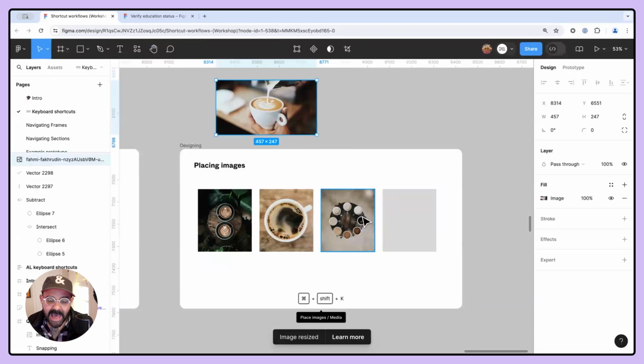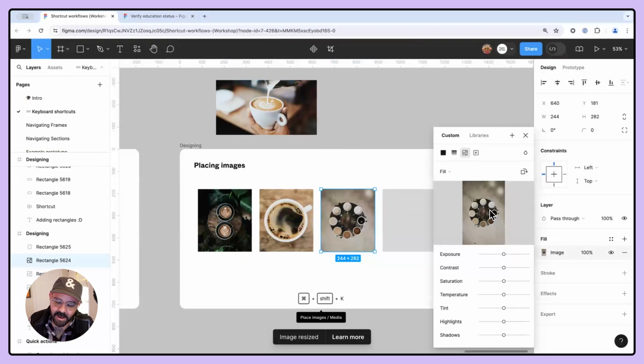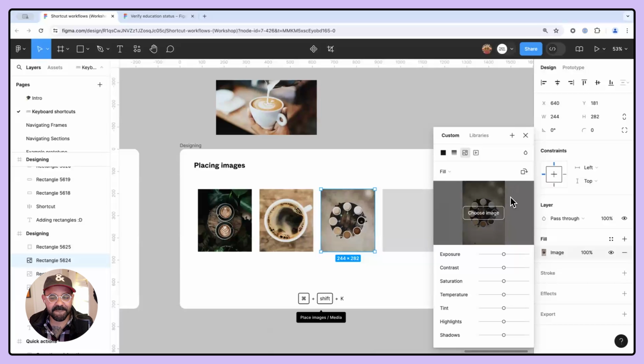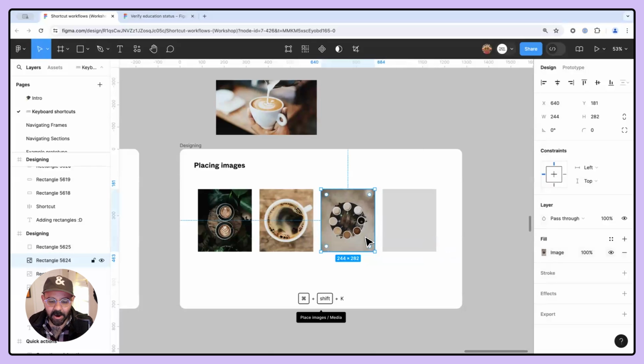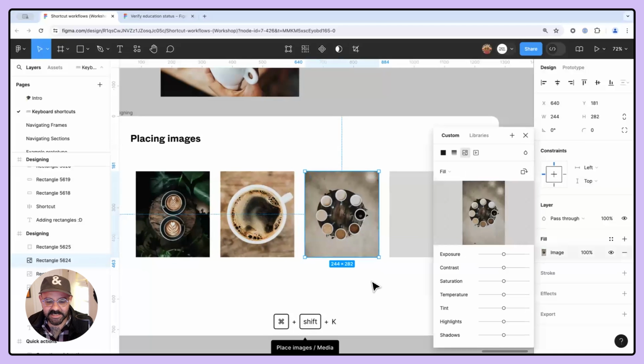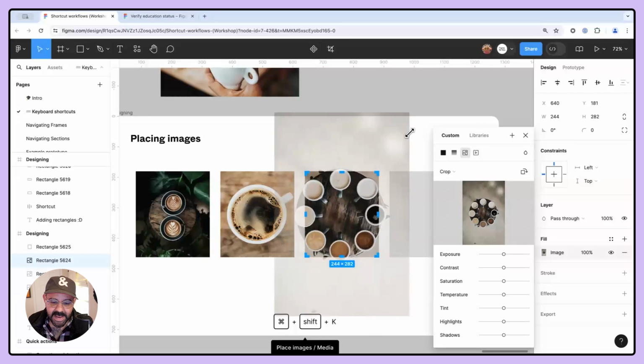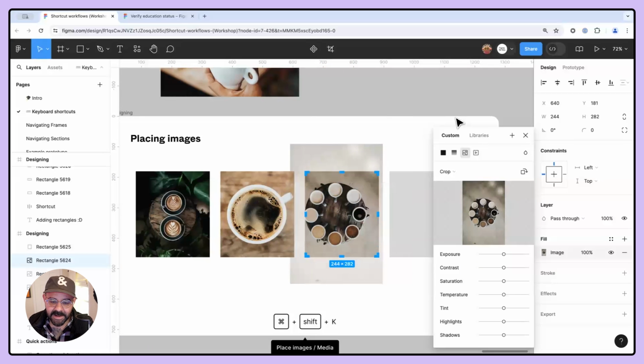Any shape that you have, you'll notice that the image is now a fill on that shape. If you want to change how it is cropped in there, just Command double click or Option double click, or Alt double click if you're on Windows, and you could change that crop and how that works.